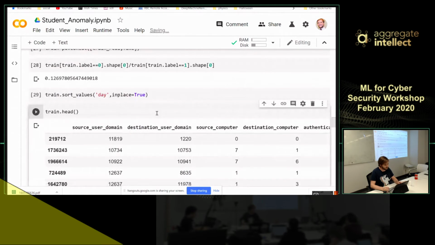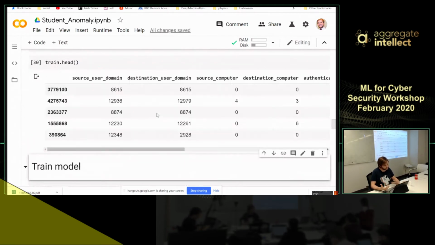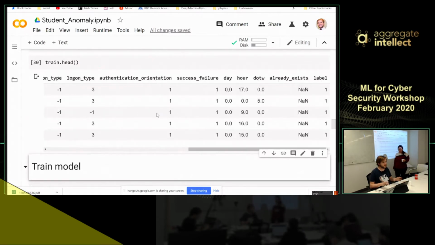Okay, because now I want to make sure that my validation set is at the end of the sequence. That was a choice I made. You can play around with that here. You can see how it performs.